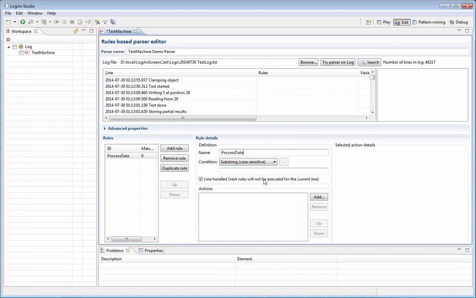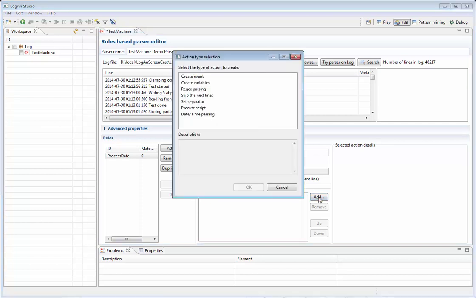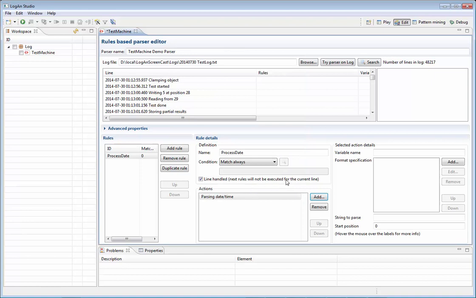LogAn offers several conditions to indicate when the rule has to be executed, but this rule has to match on every line. Next we can define what action needs to be performed when the rule matches. Here again LogAn offers quite some choices, but now we are interested in the date time parsing. Once parsed, we would like to store the value in a variable called timestamp.